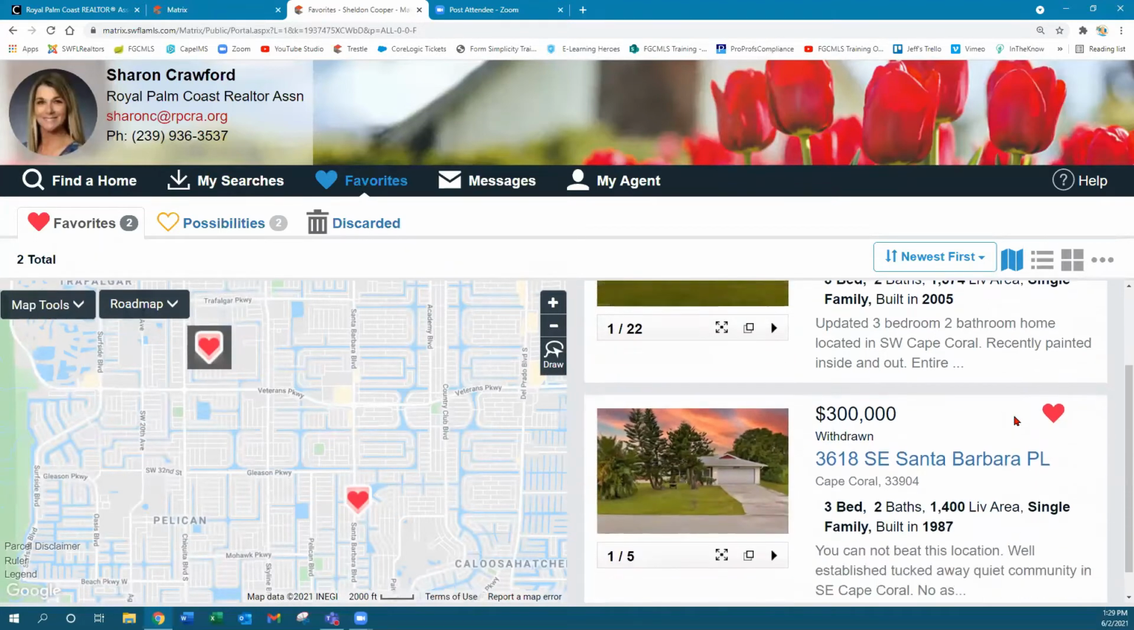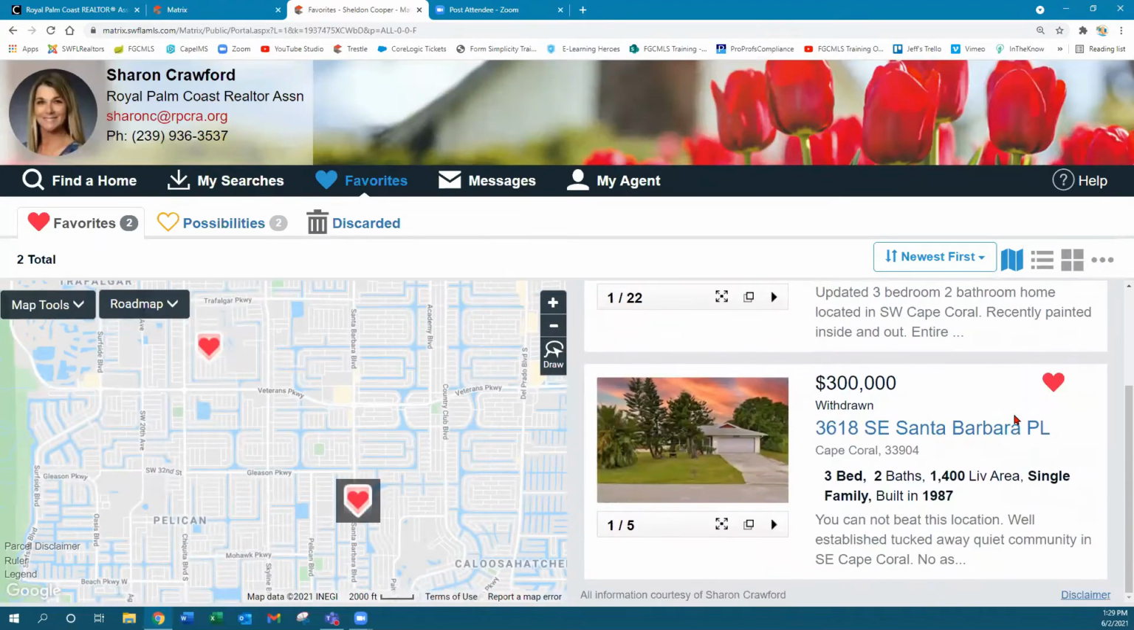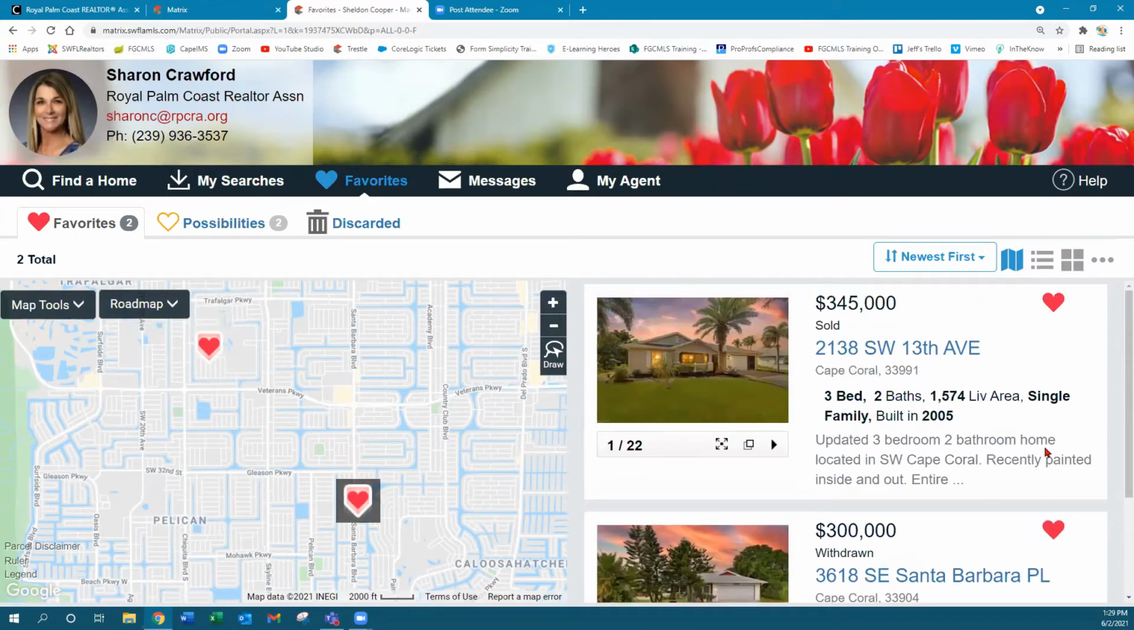And this can be pretty powerful in the market today because it does show that status. Once your customer favorites a listing or saves it as a possibility, then it's not going to leave the portal like it would on that active listings page, the page we just left.